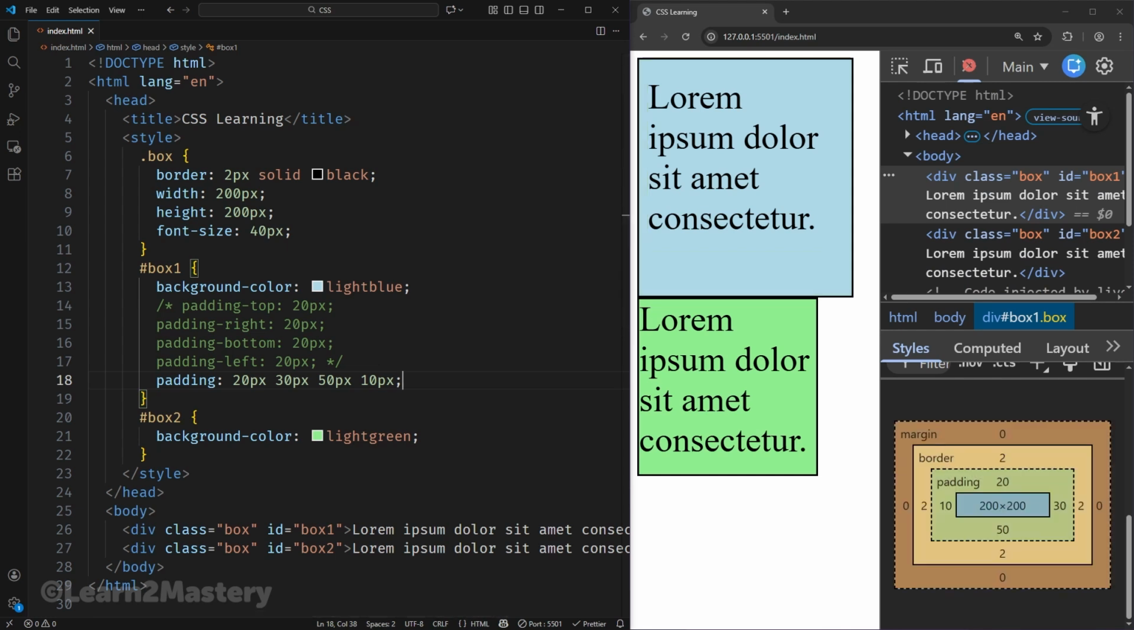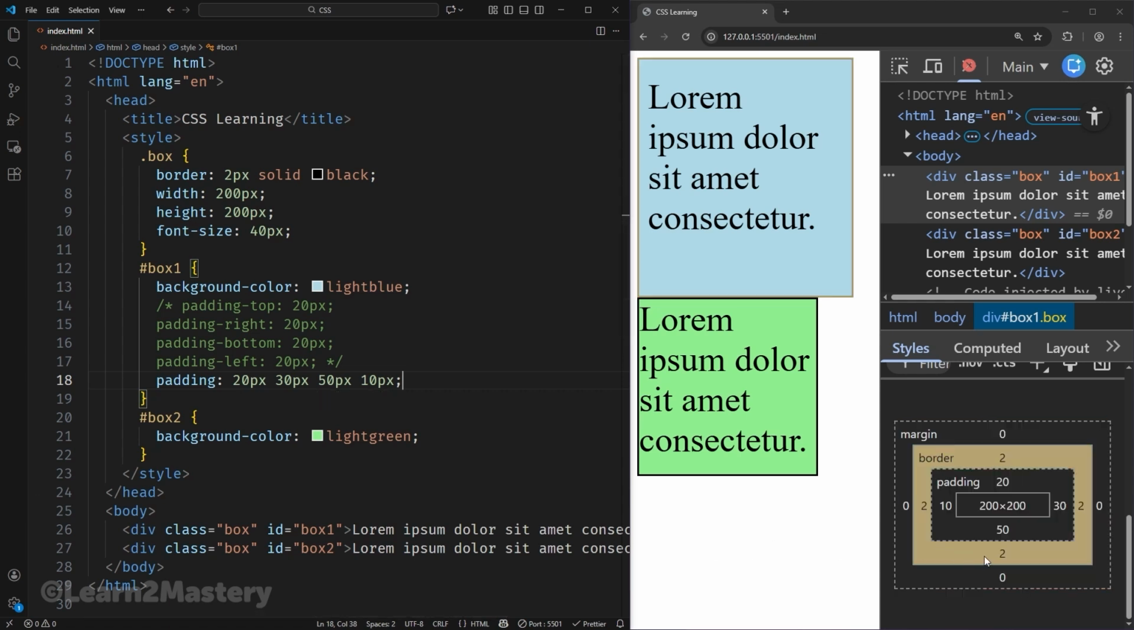An easy way to remember which value is which is to think of it like a clock. The values go clockwise: top, right, bottom, left. Next, we had the border property with a value of 2 pixels.